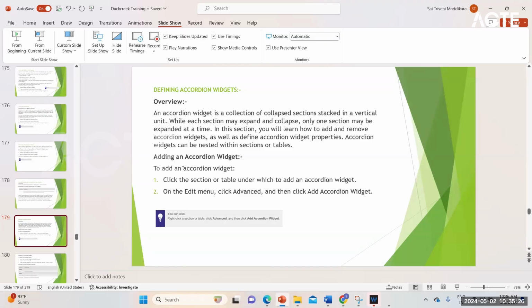A wizard will look like a collection of collapsed sections. This is the current heading of this particular wizard. This is section 1, this is section 2. In section 1, I have this particular field value, and in section 2, I have this particular field value. In a wizard, we can have multiple sections, but in a section we cannot have multiple wizards.